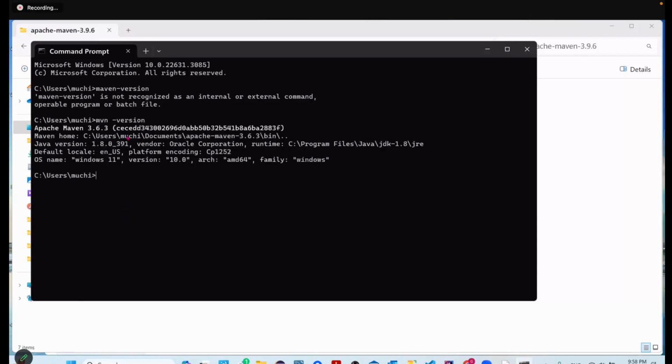See, you can see the Apache Maven version, right? I think you already had Maven installed, is it? Because it is showing a different version, 3.6.3. I think you already have something installed. But for everyone who doesn't have Maven, you can follow these steps.